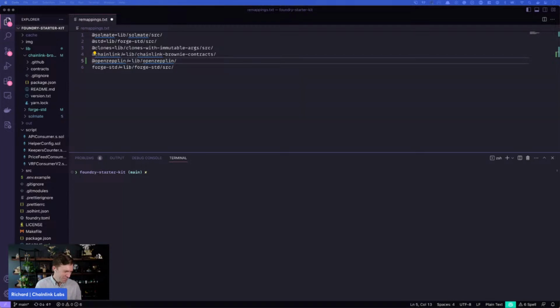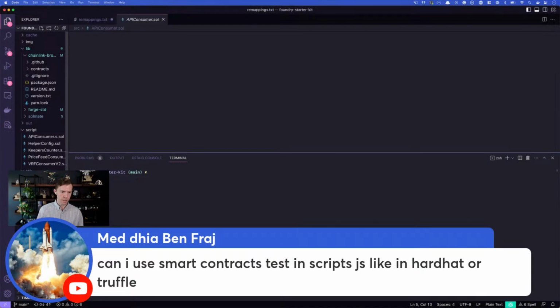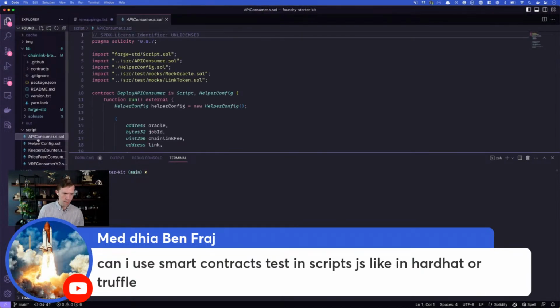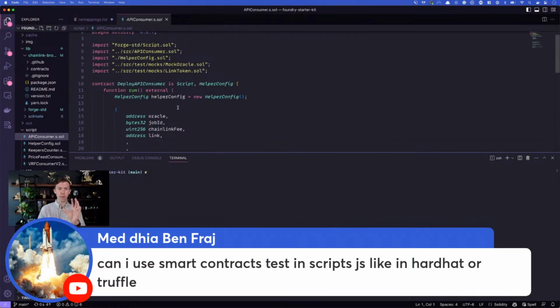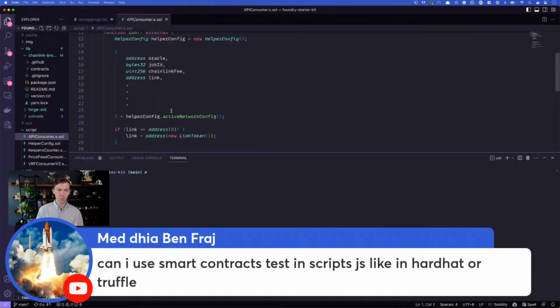Can you use smart contract tests in script.js like in Hardhat or Truffle? So when it comes to Foundry, your tests have to be all Solidity. Foundry is like 100% Solidity. Even if you look here in the starter kit at one of the scripts for deploying a contract, even the deployment script is written in Solidity too. So it's pretty crazy.